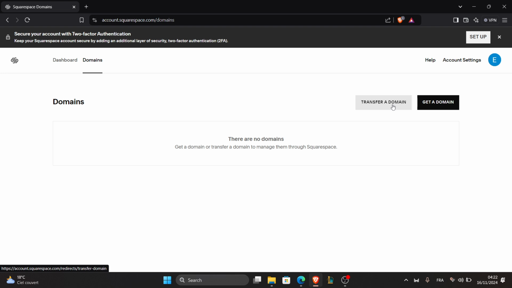Now you will be sent to the domain section in your site settings. From here, you can purchase a new domain through Squarespace or connect an existing domain by clicking on Use a domain I own or Transfer a domain.